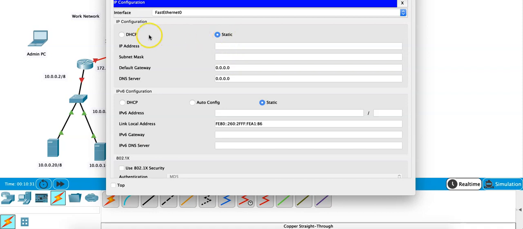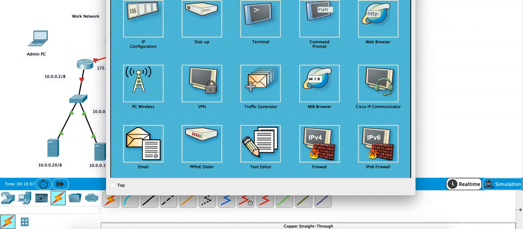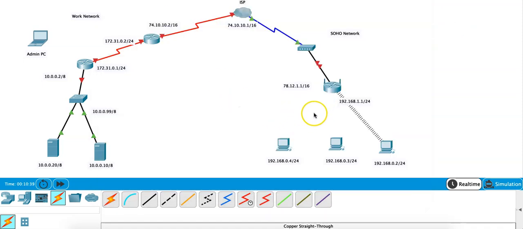I'm doing static IP or DHCP over here. Let me go and do, you know what? I did static a couple of times. I want to do something different. I'll do DHCP. That's how we get our IP address. That's how we're going to get it here.